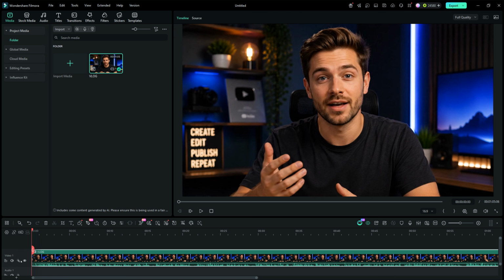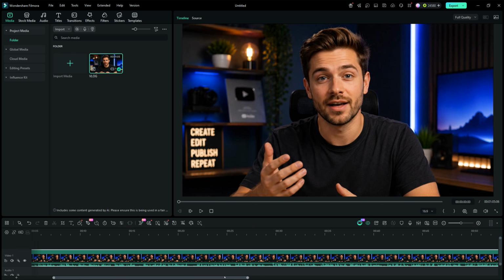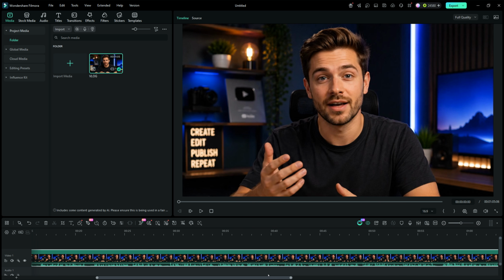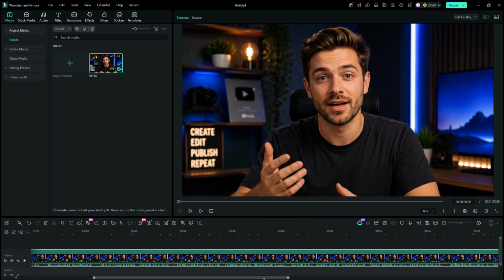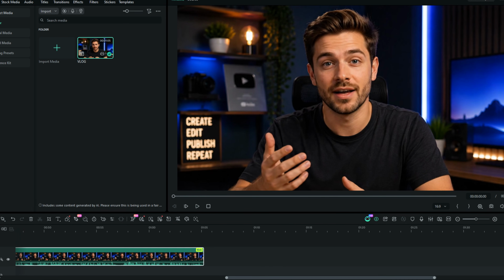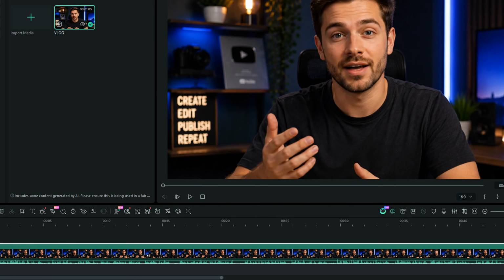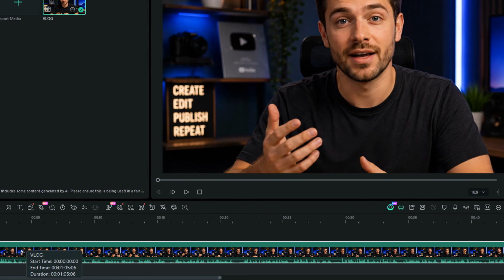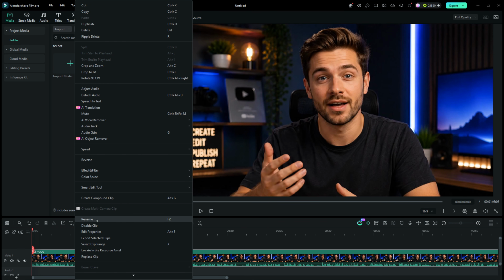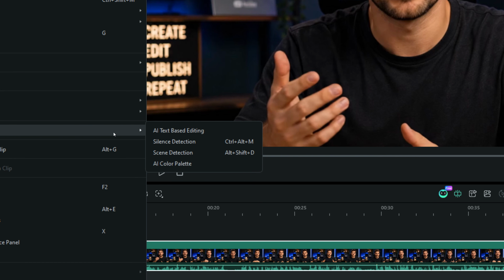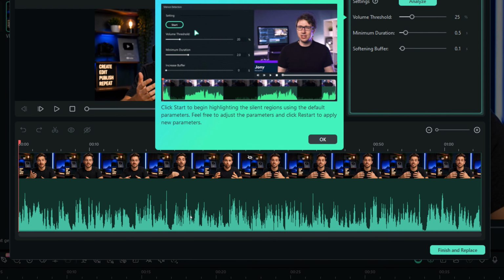We start by importing the video into the timeline. Now, the rough cut is usually the most time-consuming part of editing. You have to sit through long footage, manually cut every pause, remove mistakes, trim filler words, and constantly rewatch sections again and again. With AI silence detection, this entire cleanup process can be automated almost instantly.